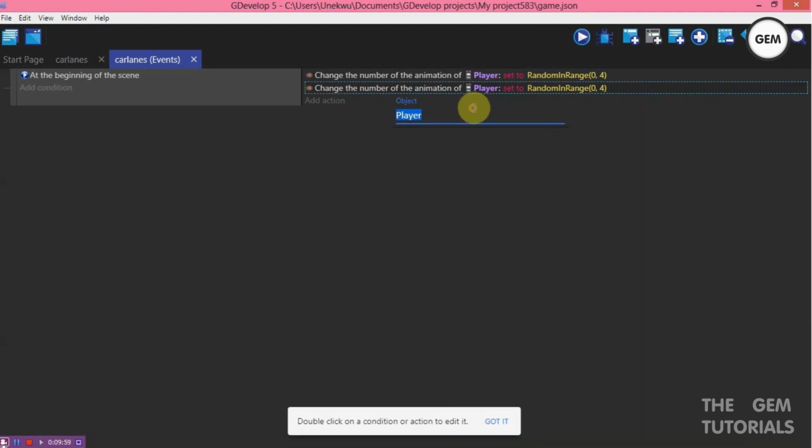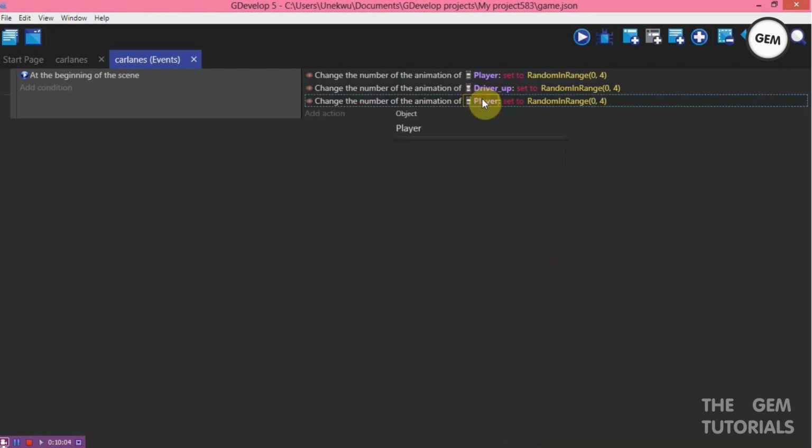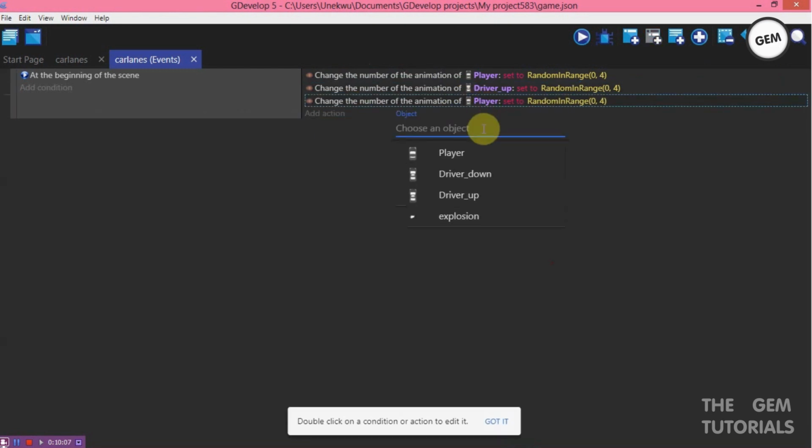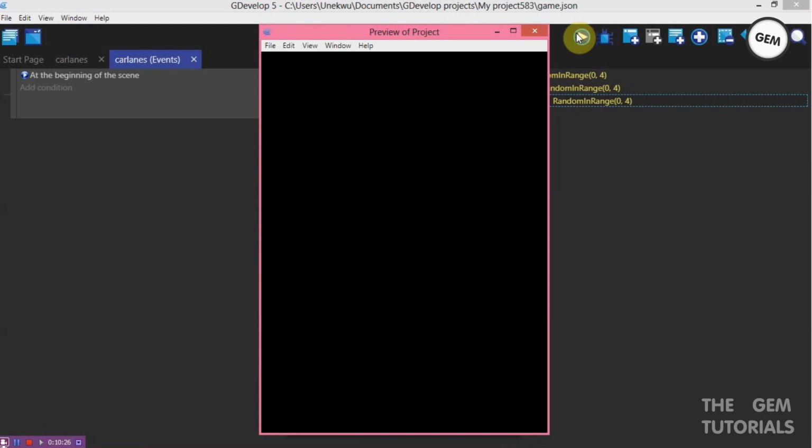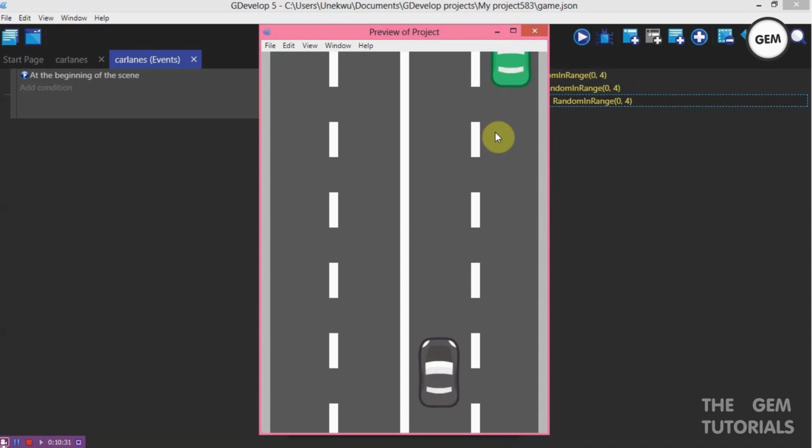Change the animation of driver up and paste that. Change the animation of driver down. So they all have 4 animations. That's why we're using 0 as the lowest and 4 as the highest. So we use the random in the range of 0 to 4. Preview. So that gives our car a random animation. As you can see, this was blue originally and it gave it a green animation.